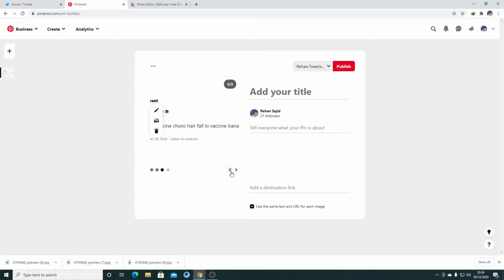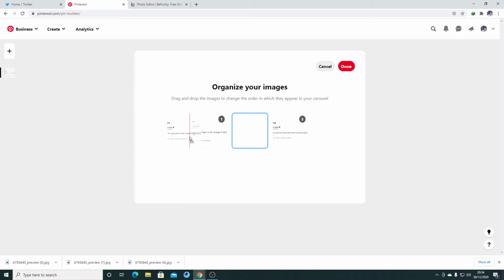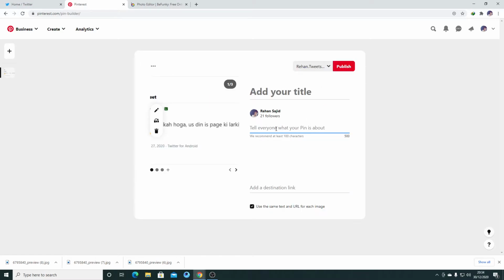Okay, you can see the first one is this one, second one is this one. So if you want to change the images, that first one will be this and second one will be this, you can do it also, and click on done. Then you have to add some description.